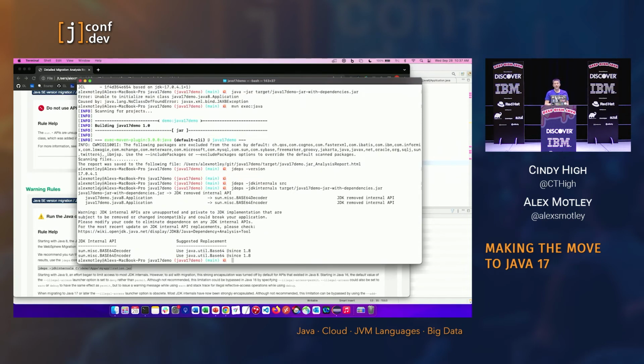And so in this case, it's actually telling me something that I already knew. So it's telling me that the base64 encoder and decoder were removed. They were previously JDK internals, and that I should use the Java util base64. So we've already done that. In this case, it didn't give us more information, but it's a good tool to run to see these types of changes, and this is the type of information that it will give you.